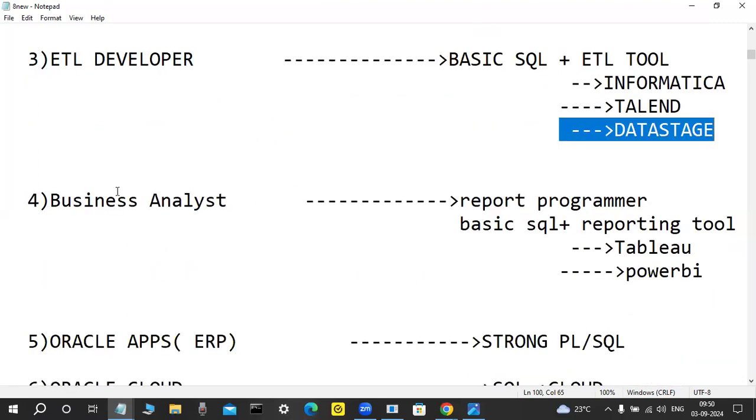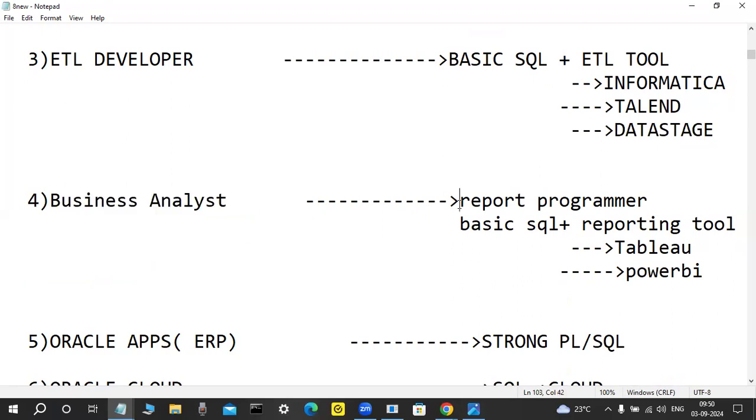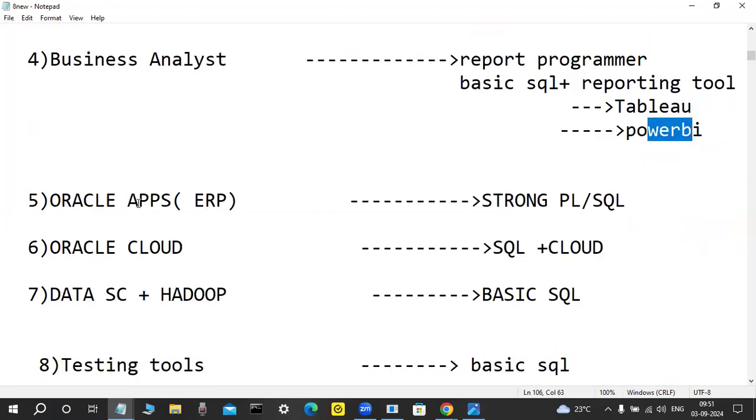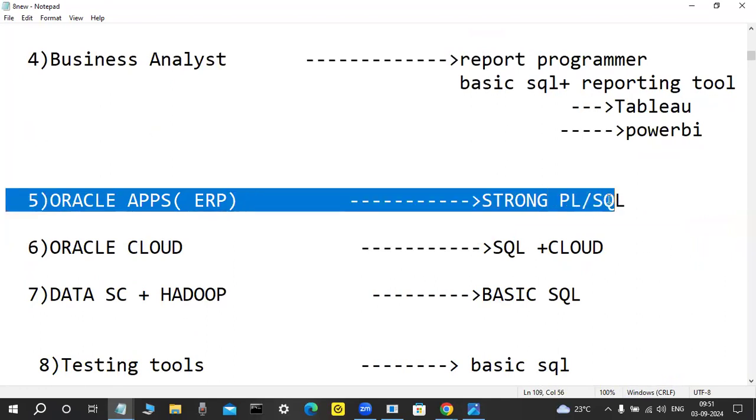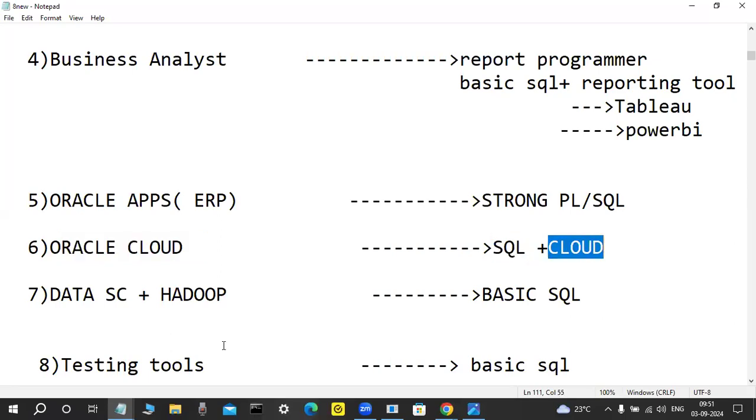Minimum calls are there. Pressure level, no calls. Business analyst, okay, if you settle there it's the easiest job. Report programmer: they learn basic SQL and a reporting tool, Tableau, Power BI, these types of tools, enough for dashboard creation. Again, Oracle Apps ERP needs very strong PL/SQL knowledge. That one is difficult. On the Oracle Cloud side, basic SQL is enough, and having an idea of cloud technology concepts is enough.